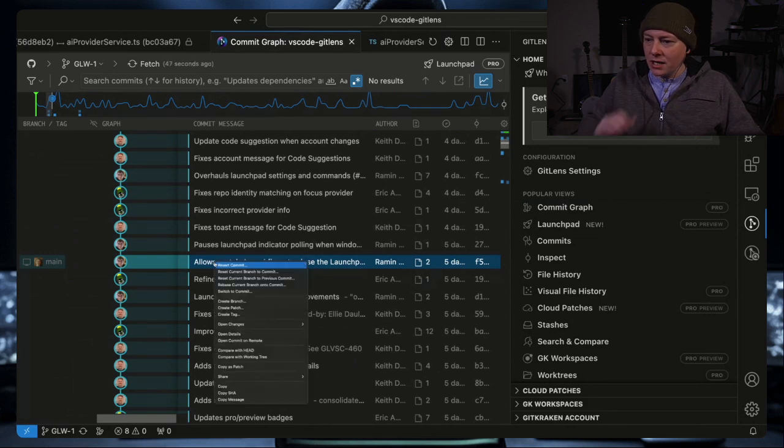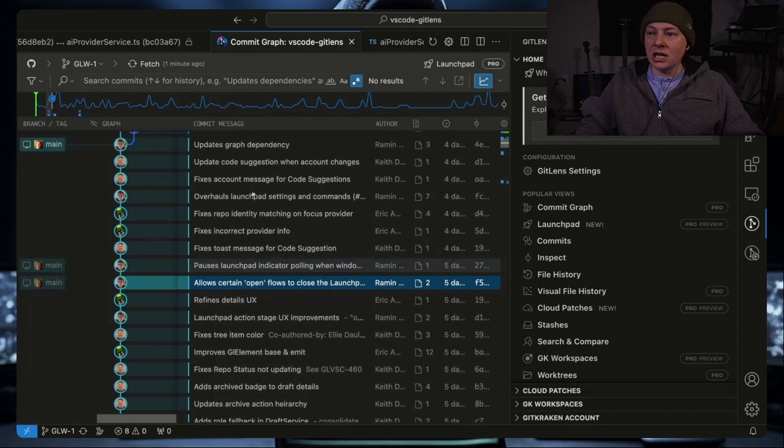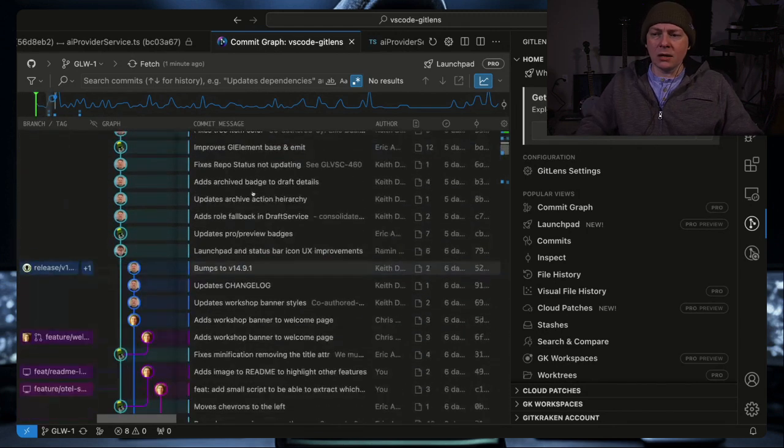So if we were to right click, we could actually go and reset the current branch to that commit. If we wanted to remove other things and maybe try and see when a feature was failing, things like that. We could also create patches to that one commit as well. There's a lot of value in the context menu here when you right click a commit, and just seeing the general history in the commit graph is incredibly useful.